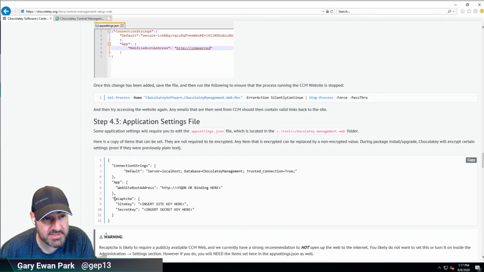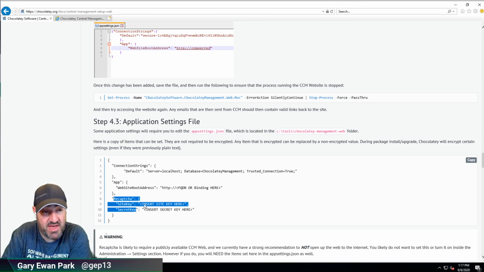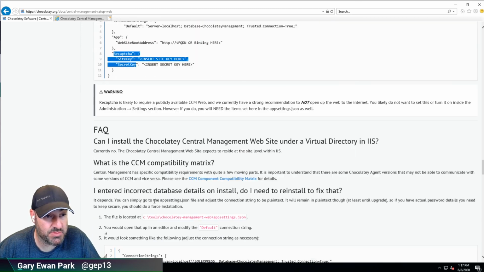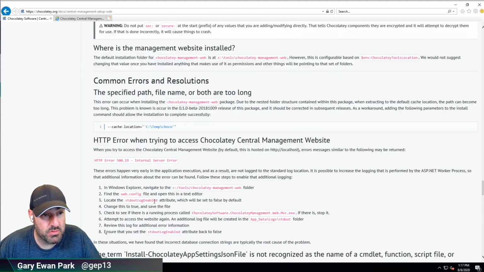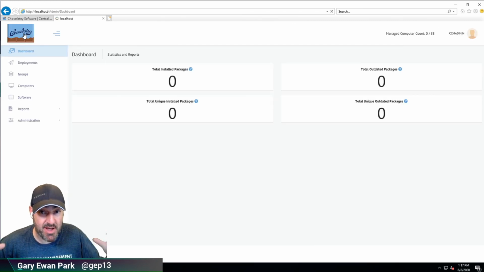There are other settings here. The CCM website has Captchas available. So if you want to have a Captcha pop up when the user registers with the website, you can absolutely do that. You need to provide that information for it to run. So if you need to, you can augment the appsettings.json file with that. I'm not going to set that up because we don't need to. But for now, I think that's us up and running. So we've now got a working version of CCM in my environment.